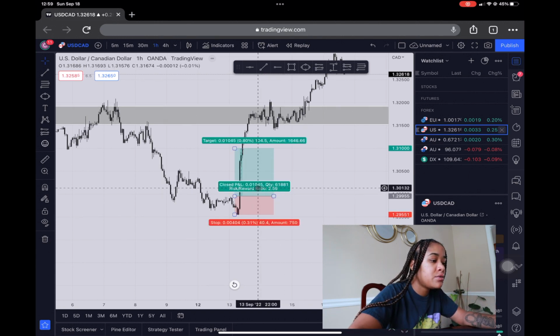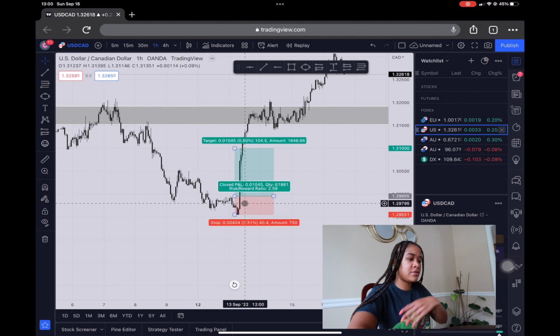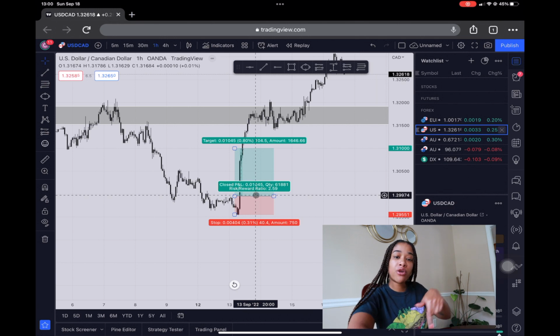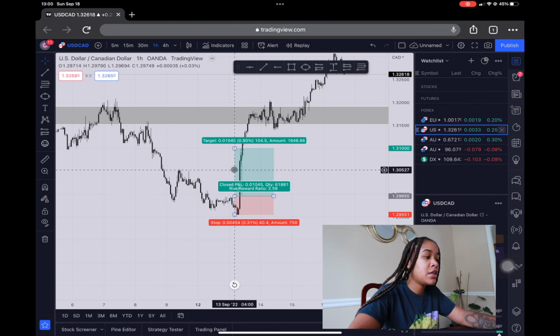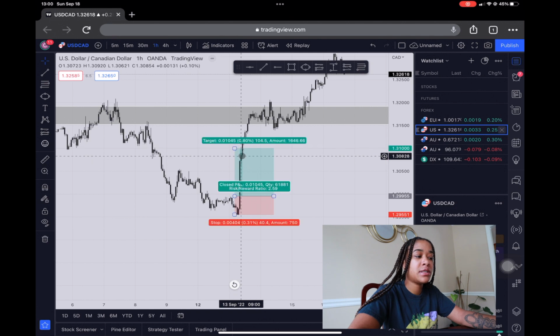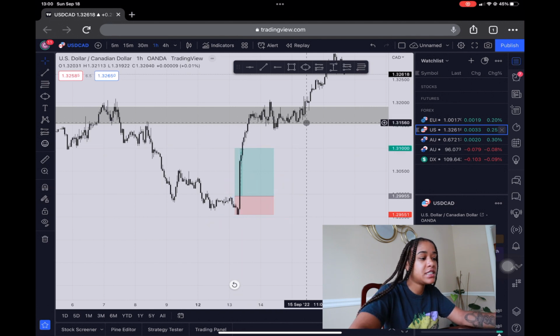And how you know that is, it says risk to reward ratio right here at the bottom where it says stop, and that amount that says 40.4, that's how many pips your stop loss is. So that means that price can go down 40 pips in the other direction from my entry point before I will be taken out of the trade. Your target is 104 pips. So that, you know, is self-explanatory.